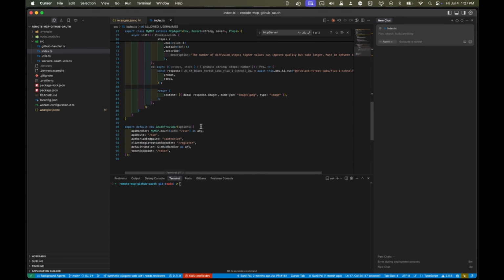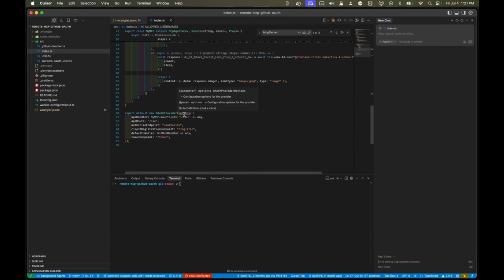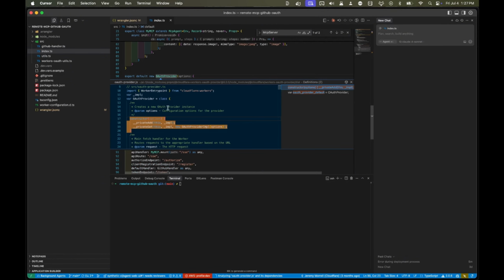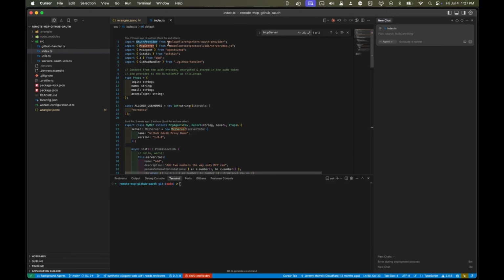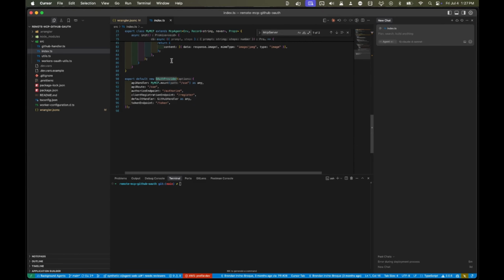And then one other aspect to this, you can see everything is wrapped in this OAuth provider. So this is something that Cloudflare has provided for us. Yep. So this comes from the workers OAuth provider. This is an addition from Cloudflare that allows us to very easily set up the requirements for OAuth and to implement this.